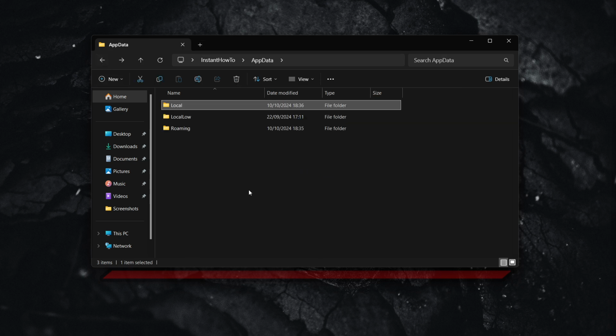Now, keep in mind, if you're trying to delete a program, you may not have the name of the program in here, but instead the name of the company or the developers of that program, so you must be careful. For example, this usually happens with different games or, let's say, software such as NVIDIA, AMD, and stuff like that.